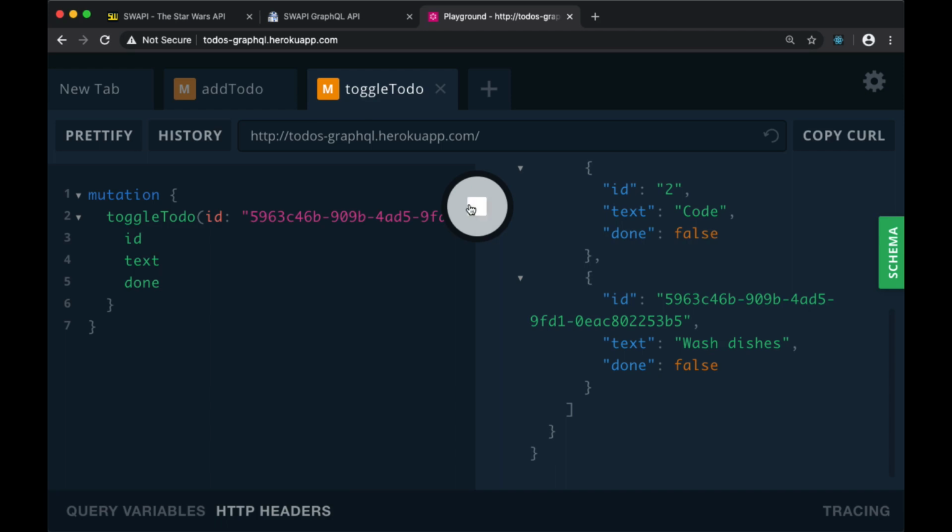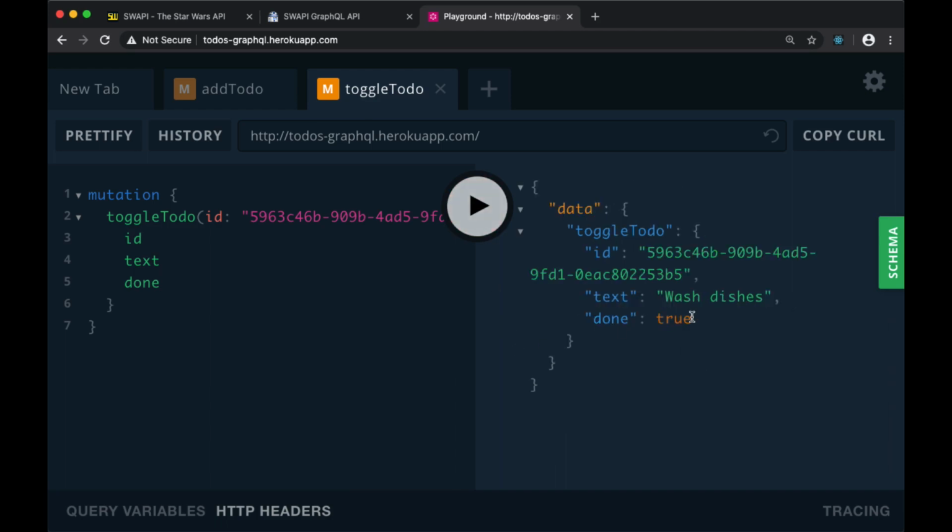And then when we execute this, we should see done set to true, and we do. So that's our toggle to-do mutation. What if we want to update the text? Say, instead of having it be wash dishes, it should be wash the dishes. We can leave this to-do up here.